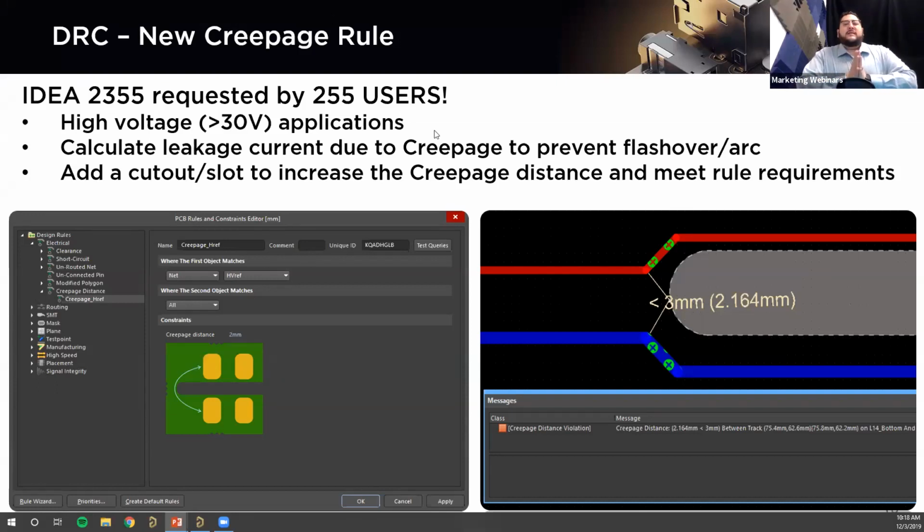So this rule, the main idea of all our rules here, we've found that we are moving into a realm of higher density boards, higher voltage boards, and we wanted to create rules to go in that direction, right? We found that this rule was requested by 255 users. I know that might not sound like much, but that is actually one of the highest requested ideas on Altium Live. So again, I will emphasize, please go on there and vote, express your ideas.